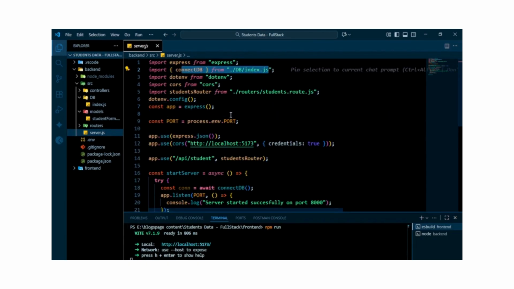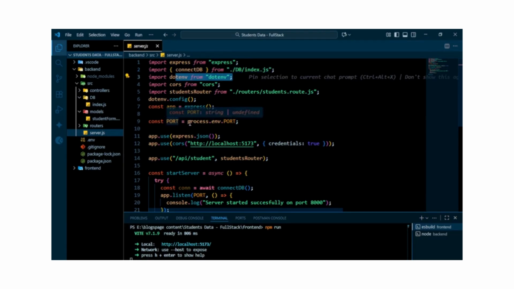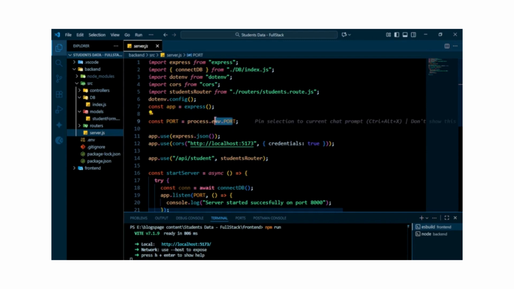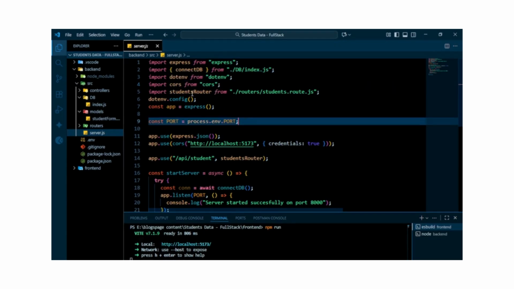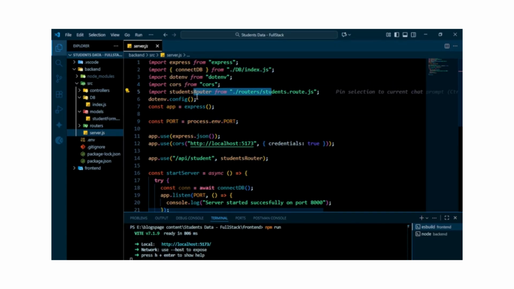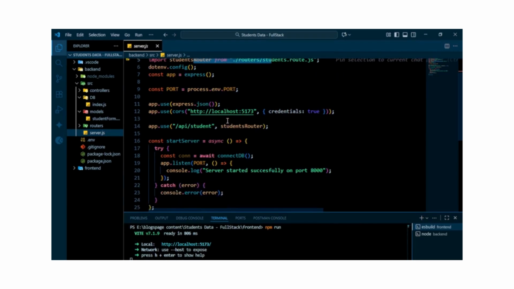I have just imported dotenv because I have the port number mentioned there, the backend port number, etc. CORS is required because the front end application is working on a different origin. That is the reason CORS is required. This is the router, I will come to this later on. So the application is created here.